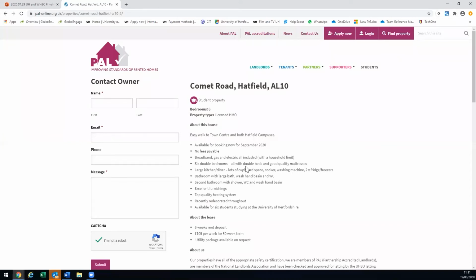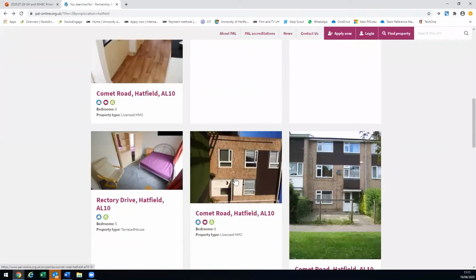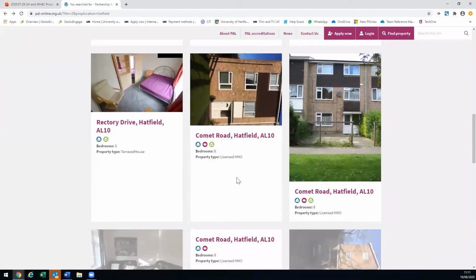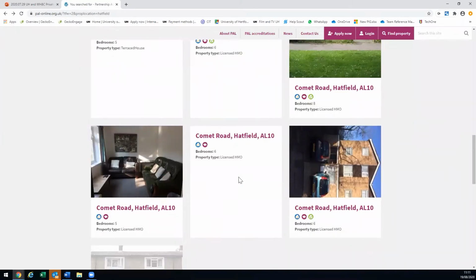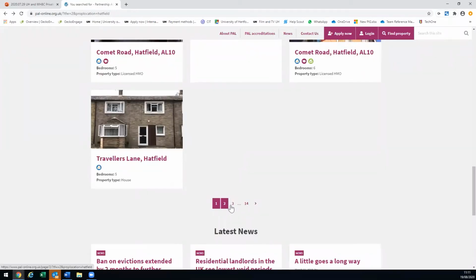If you want to have a look at more properties, you can press the back button and continue your search. Some of them will have more pictures available than others, so you can always contact the landlord just to make further enquiries. But as you can see, we've got 14 pages that we can scroll through here as well.